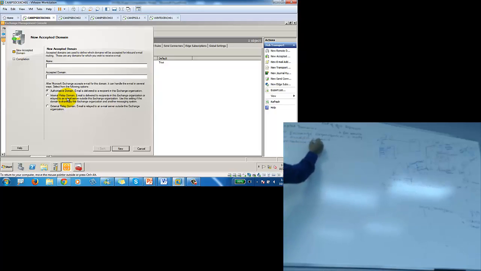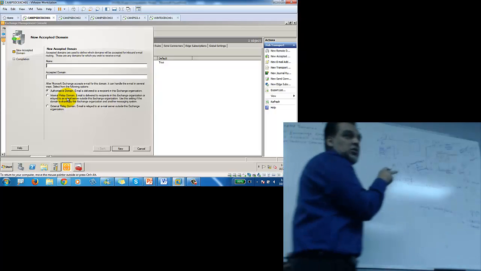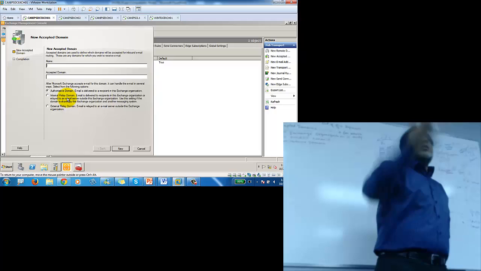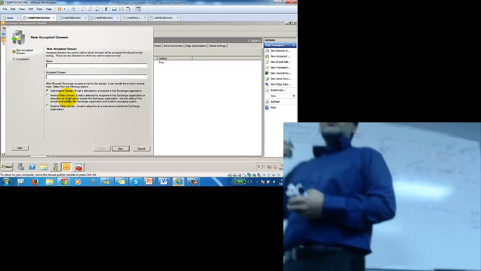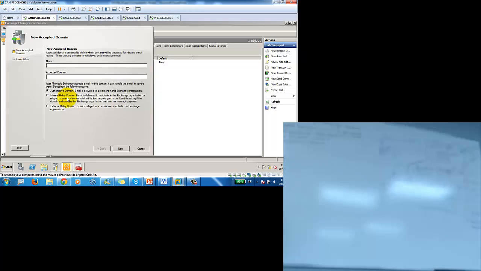Authoritative domain, guys, is mostly your own domain. It is basically the domain that you own. By default, you have only one authoritative domain, but you can create more if you have more domains in one forest. Just remember from the word, it is the authority. You're the authority and the owner for that domain. So authoritative domain refers to your own domain.